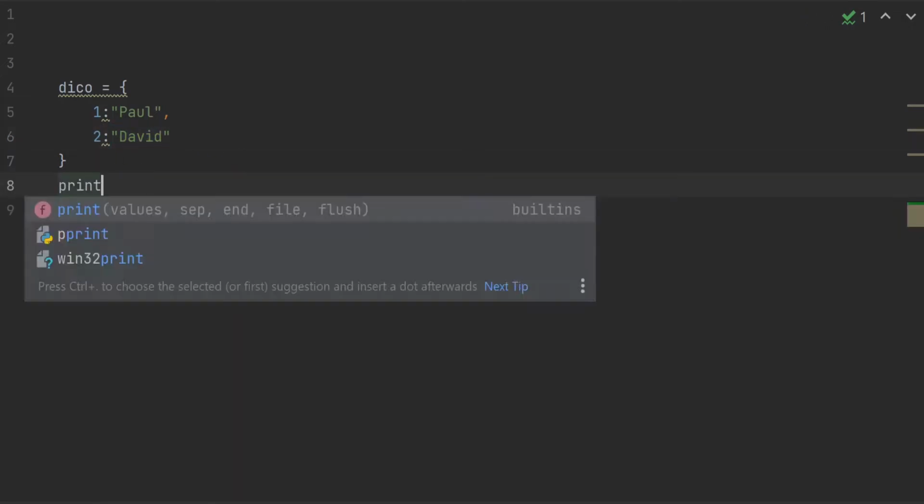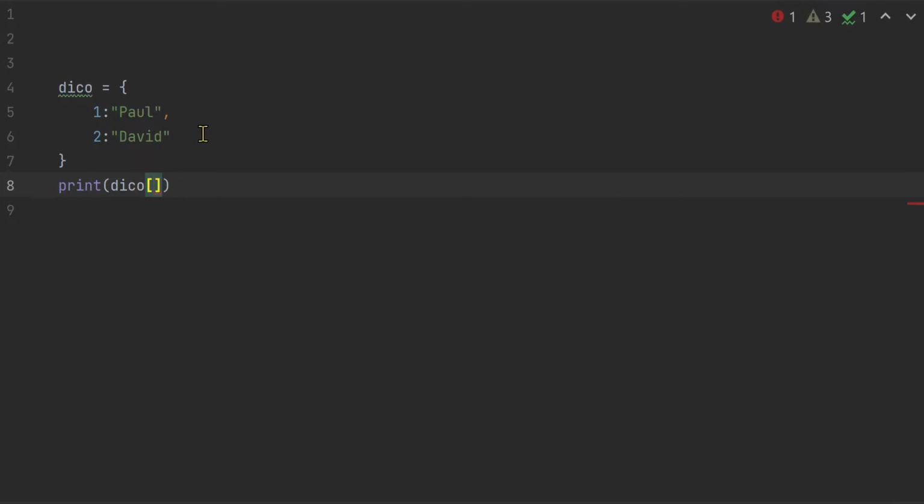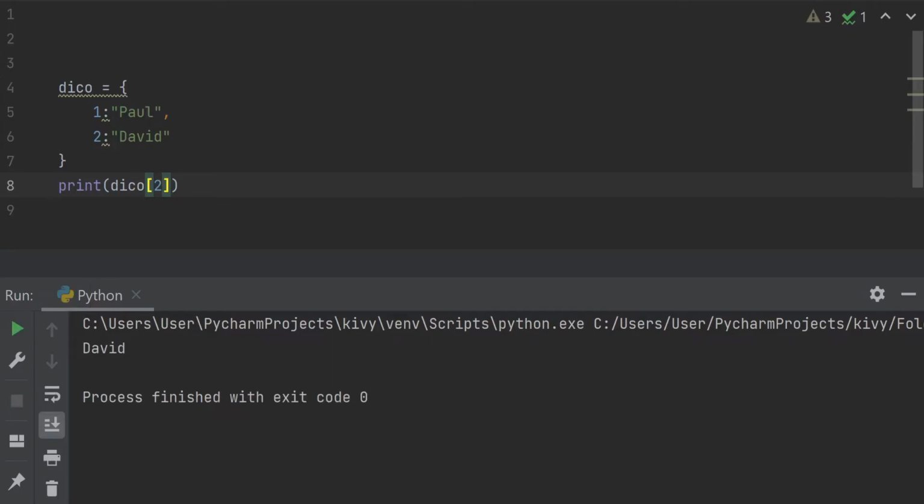So if I say print deco, and inside brackets I won't mention index numbers because there's actually no indexes in dictionaries. What I'll mention is the key. I will mention key number 2. We'll get David. So we'll get the value of the key, which is number 2, and it has the value of David.